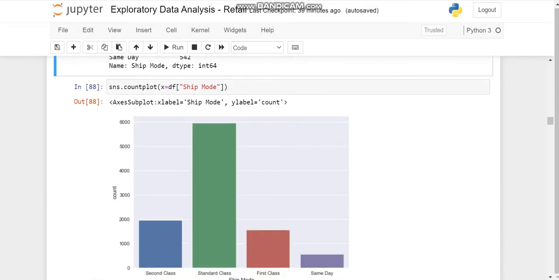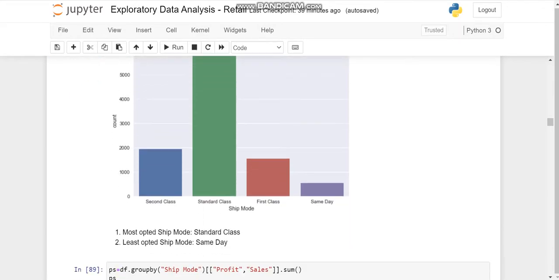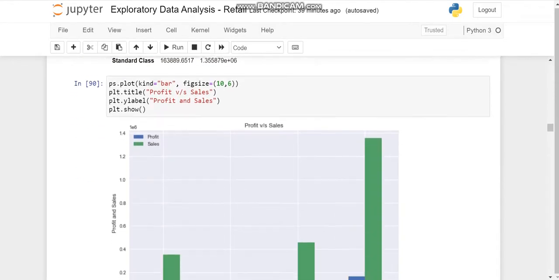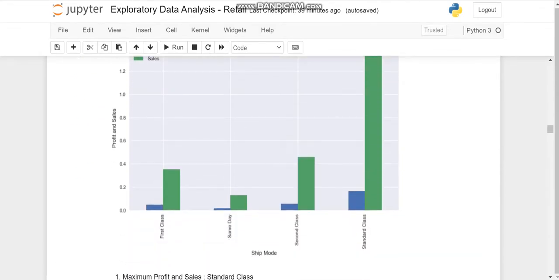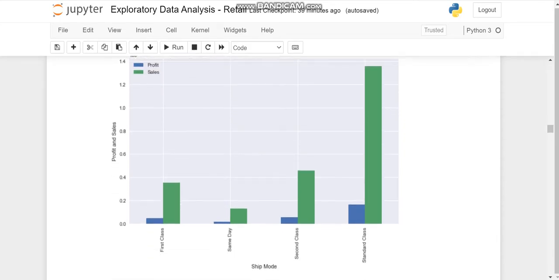We can plot it using the count plot function, and we can see that standard class has been opted the most, whereas same day has been opted the least. Now we'll group the data using the ship mode to analyze profits and sales, and we can plot the profits and sales of every ship mode. So standard class has the most profit and sales, whereas same day has the least.